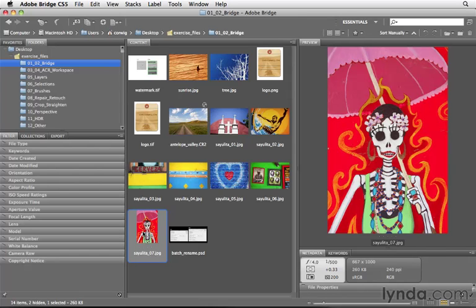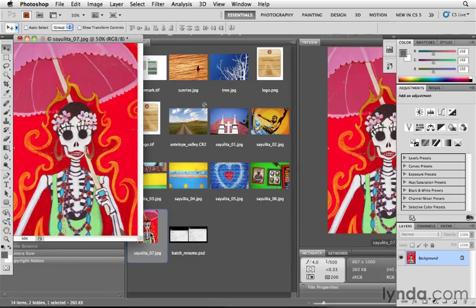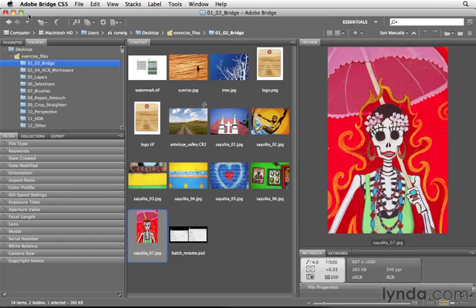We're going to take a look at two small improvements which will help the way we work between Bridge and Photoshop. For starters, let's go ahead and select an image and then double click it to open it up in Photoshop. We all know that once in Photoshop, we can click on this Bridge icon here in order to navigate back to Bridge.